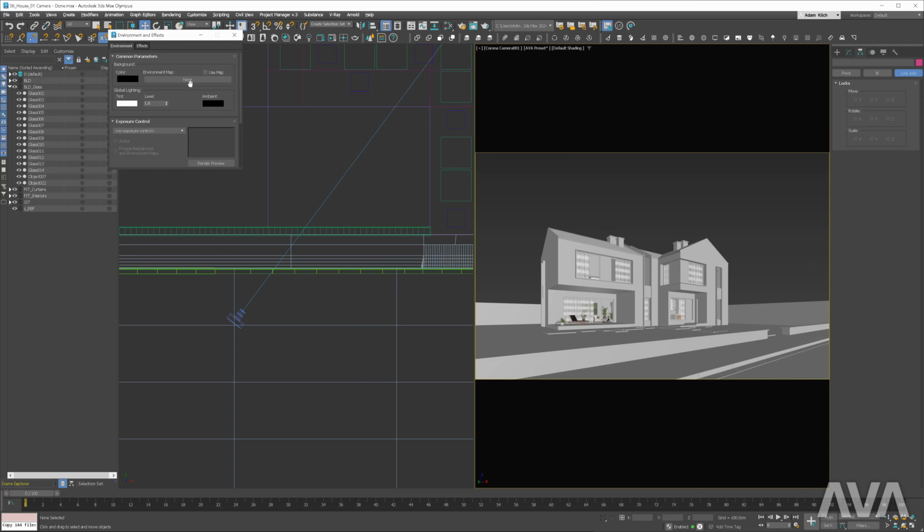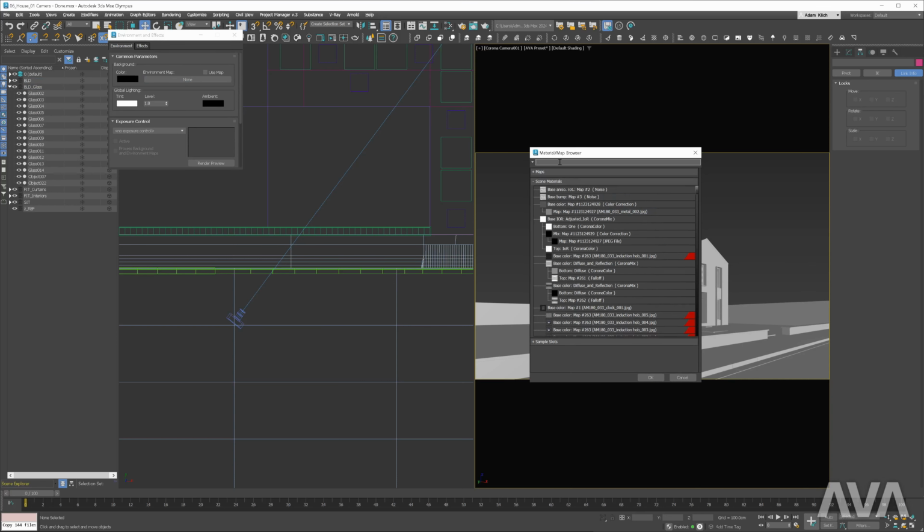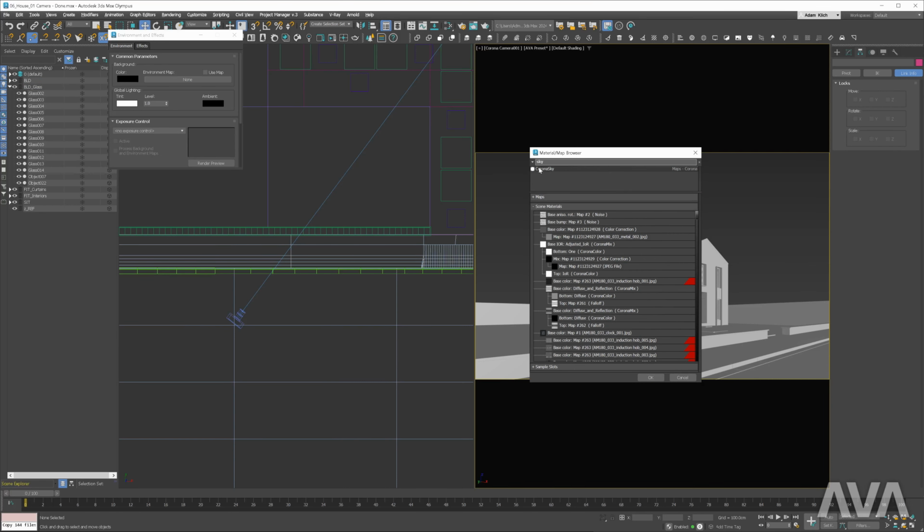We'll be using an HDRI map, but let's start with the Corona sky so we can see how the default setting looks. It's way too bright, so we have to lower the exposure. Here is an HDRI map we will be using. It comes from hdrimaps.com and you will find it in your working files.